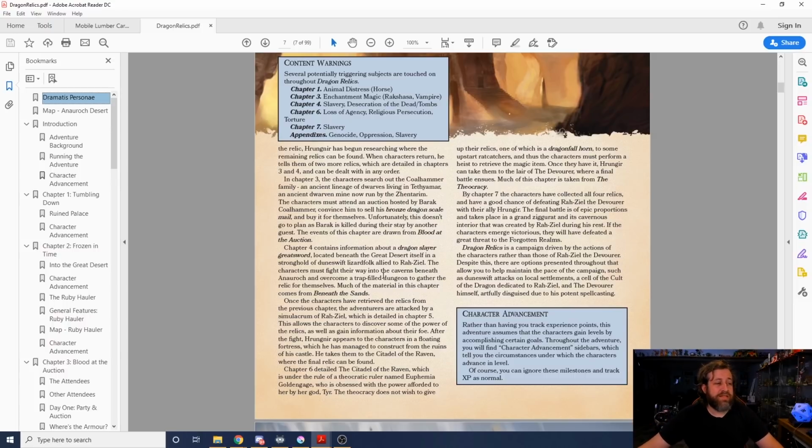I will also say that several of these chapters sample a lot of their work from other JVC Parry creations. Chapter 3 is called Blood at the Auction, and a lot of that is taken from an adventure written previously called Blood at the Auction. Same thing with chapter 4, Beneath the Sands. Chapter 6 is called The Theocracy, and it takes a lot from The Theocracy adventure.